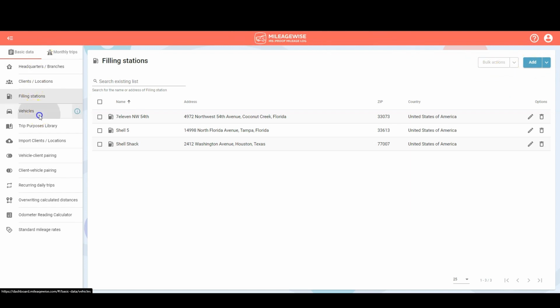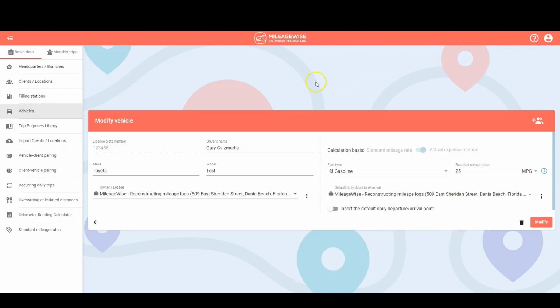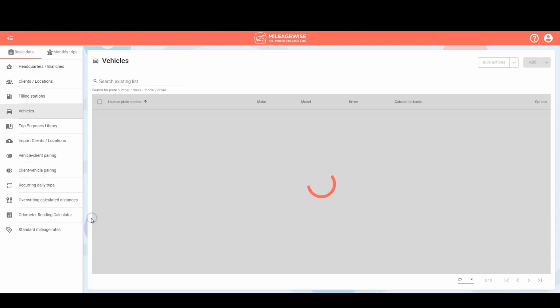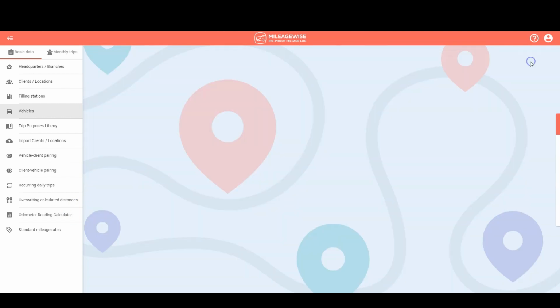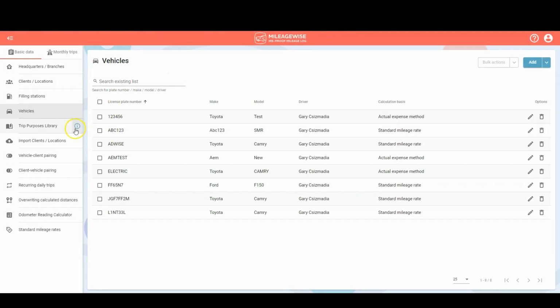Let's continue to the Vehicles tab. The Vehicles tab will list all of your added vehicles, which you can modify or delete depending on your circumstances. As you can see, you can change the name of the driver, the make, the model, the owner of the vehicle, and this is where you can set your default daily departure and arrival location. If you choose to insert it, it's going to automatically place it as the first and last trip for each day, which means that you'll only have to record your trips in between. To add a new vehicle, it's a similar way, just add a new one right here, and that's pretty much it.